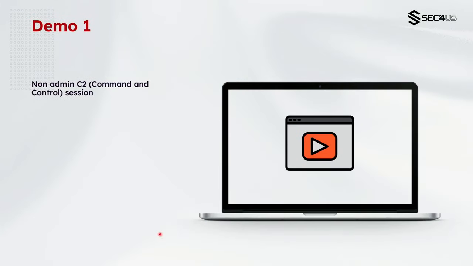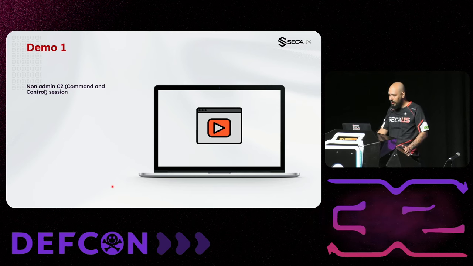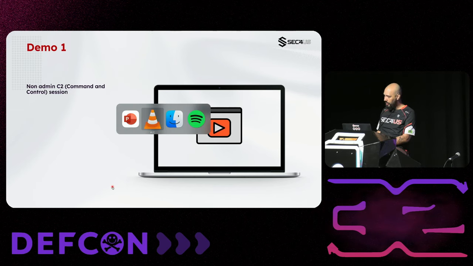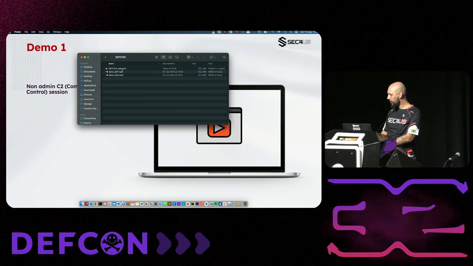Let's see the first demo where we will execute command and control using Havoc. Okay, this is flagged as malicious as usual. And let's see this first one.